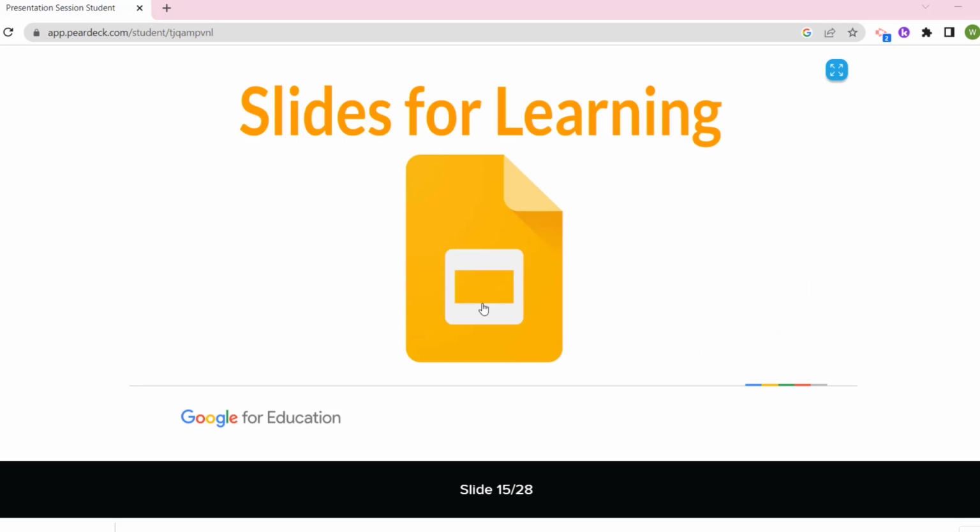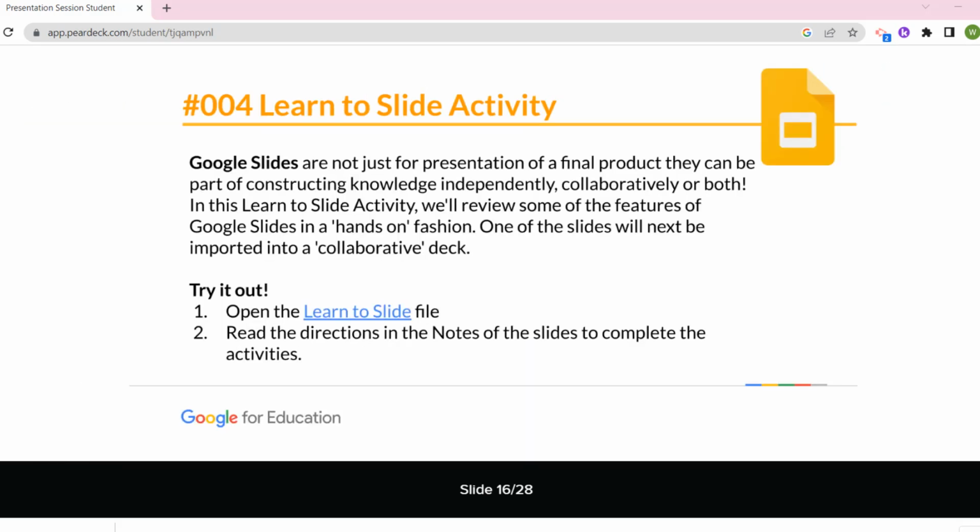All right, so now we're going to head over to Google Slides for Learning, and then we'll close out with Forms and YouTube. And in this, we're really just looking at the concept of Jigsaw. So Google Slides aren't just for presenting a final product. They can be part of constructing knowledge independently, collaboratively, or both.